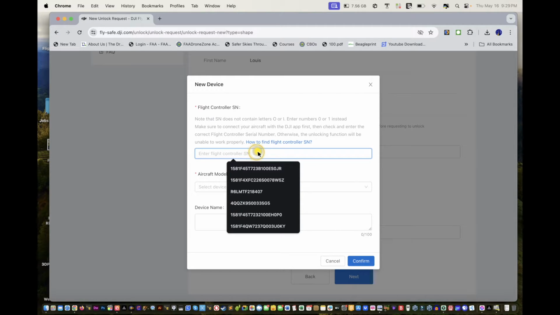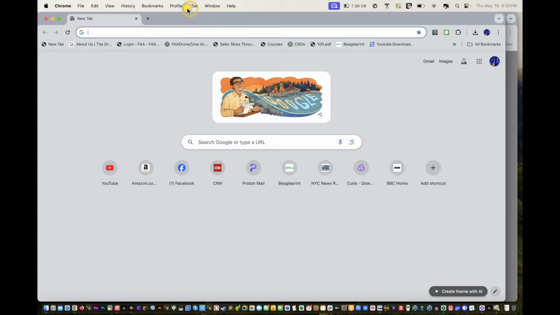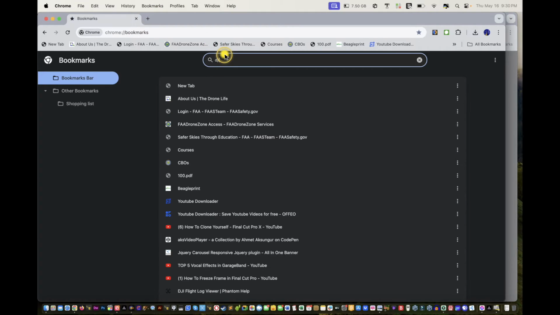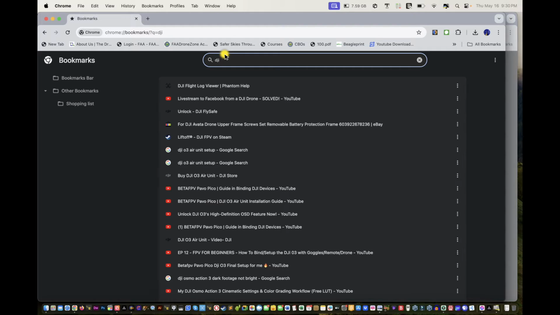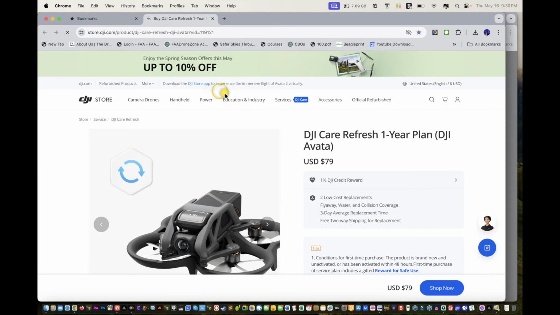And then what you'll have to do is get the serial number to your device. Now, there are two ways to get the serial number. One is to turn on the drone, look through the goggles, do all this and that. And another way to do it is to go through the DJI Care Refresh. For me, I have it in my bookmarks. So I'm just going to go to Bookmarks Manager, DJI, I believe Care, and then as you can see, it'll bring you to the refresh page, so you can choose your device. There's that one, right?